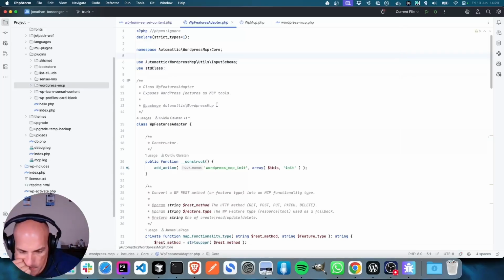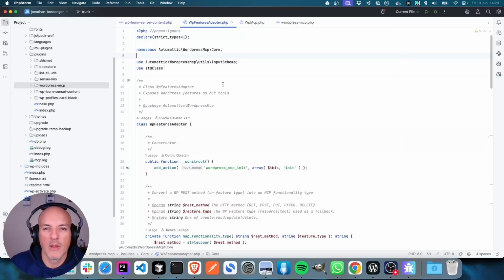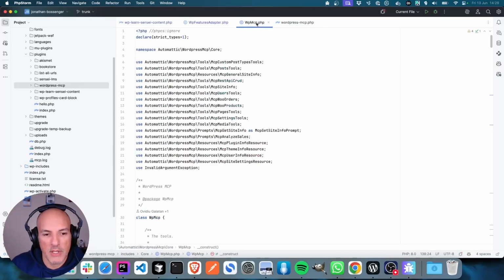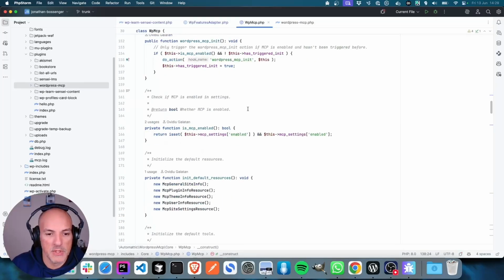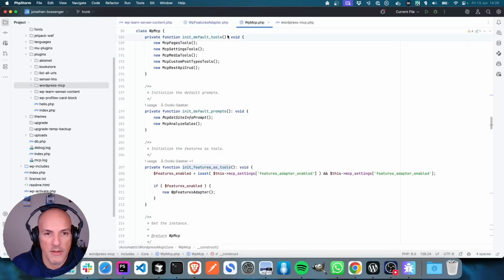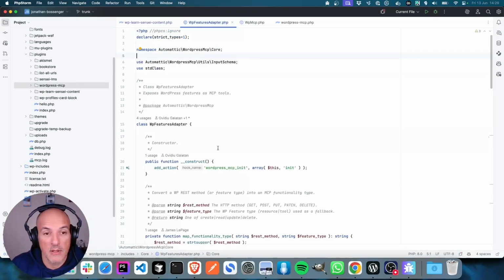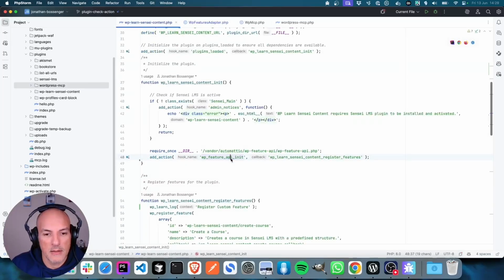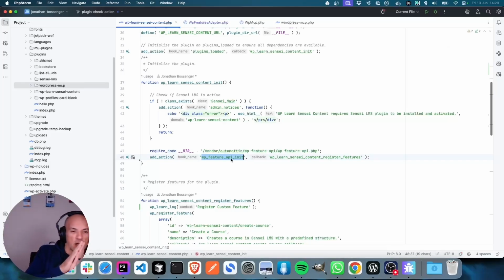So MCP should only really run the feature adapter after, think about this. But hang on, it's after all plugins are loaded.